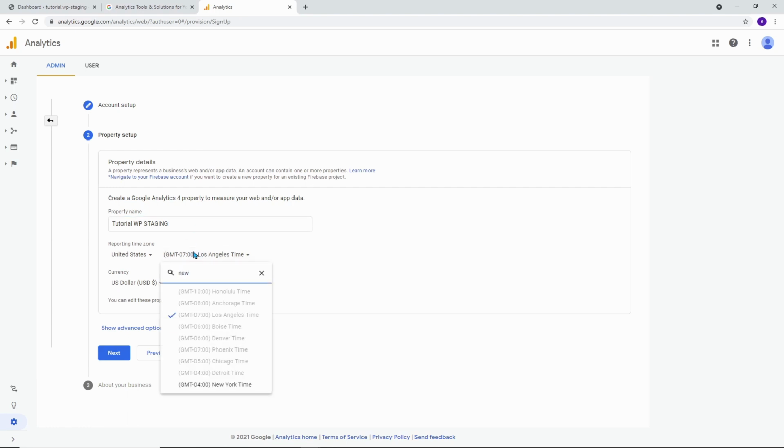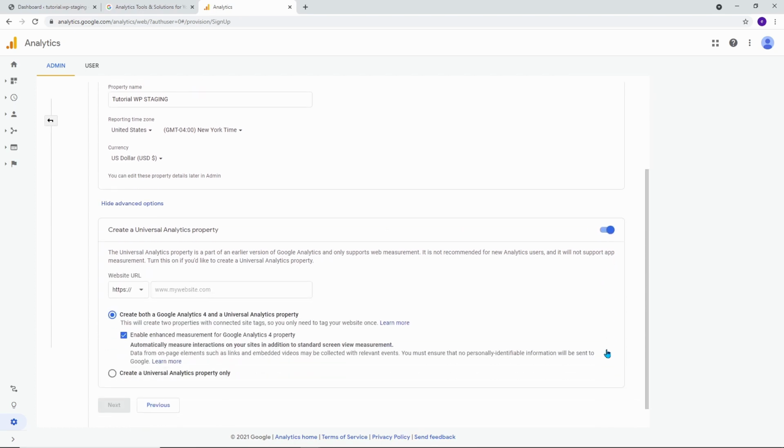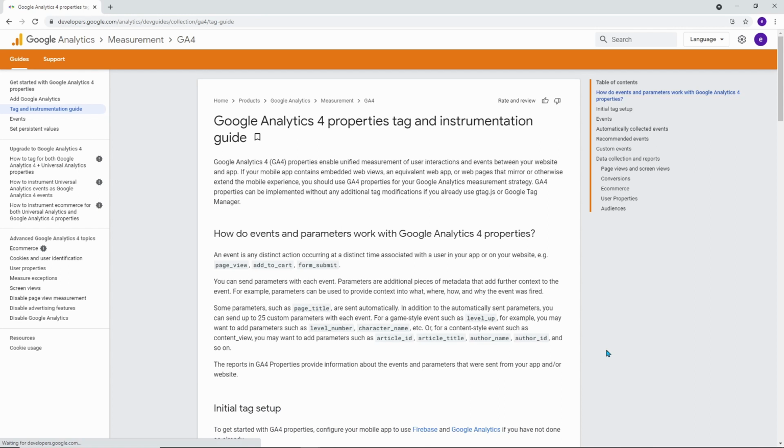At this point, it is crucial to take a look at the advanced options and click on Create a Universal Analytics Property. Google has been offering two different tracking models. The old model is called Universal Analytics and the new Google Analytics 4. The new model offers the advantage of tracking the traffic in Android and iOS apps. However, this new model is of no interest to us as our WordPress website is not an app.